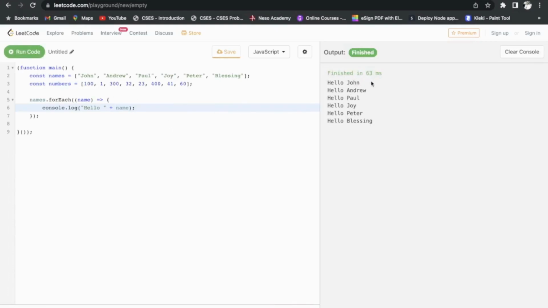So you can see hello John, hello Andrew, and so on and so forth. So you can use it to do anything you want to do. This basically gives you access to each of these elements, and then you can use the element to do whatever you want to do with them.